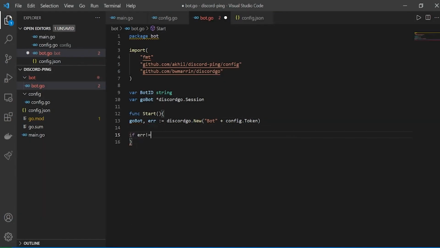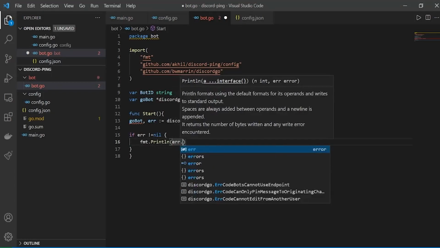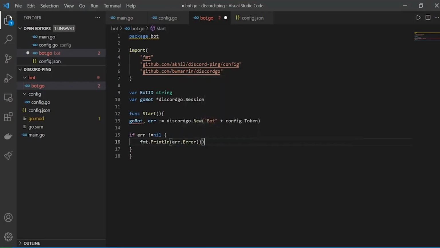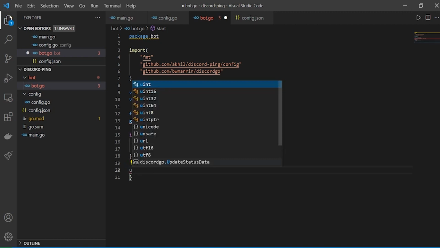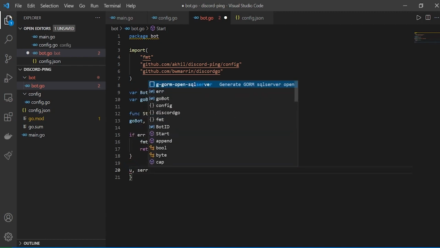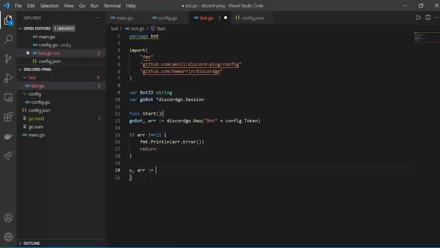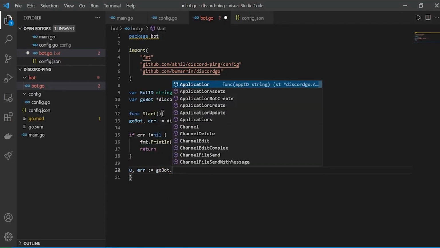And if there is an error, which means if err is not equal to nil, then we'll just print out the error and return from here. Okay. There's a squiggly line here because we have defined goBot and we have not used it, but soon we'll use it. And now we have to create the bot as a user. So we'll say u, err := goBot.User.